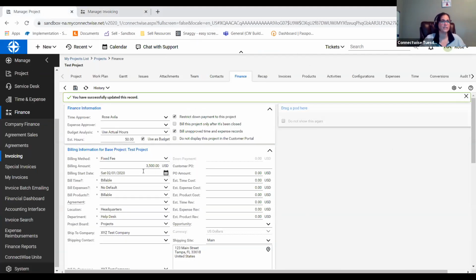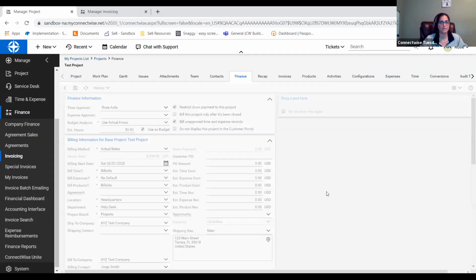Now, if I wanted to invoice the project as actual, okay, so show me hands once again. How many of you do time and material invoicing on your projects? Oh, no hands. Okay, well, I'll show you anyways. It's a quick one. So I'm going to drop this billing method from fixed fee down to actual rate, okay? And I'm going to hit the save button.